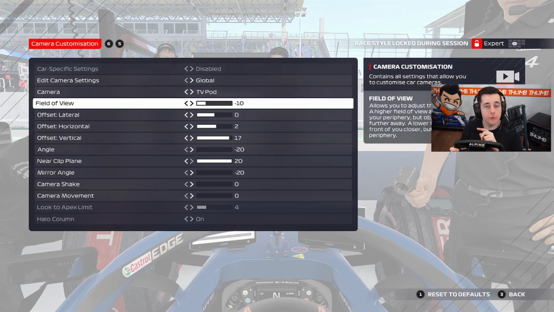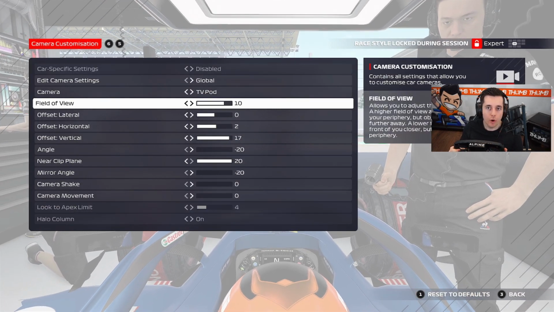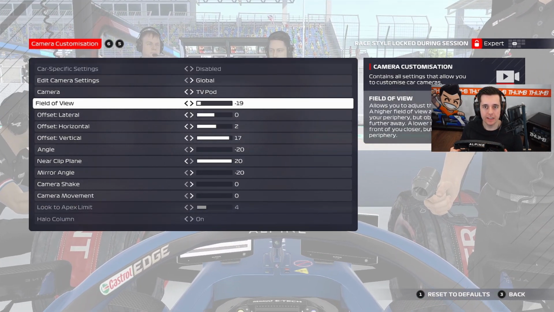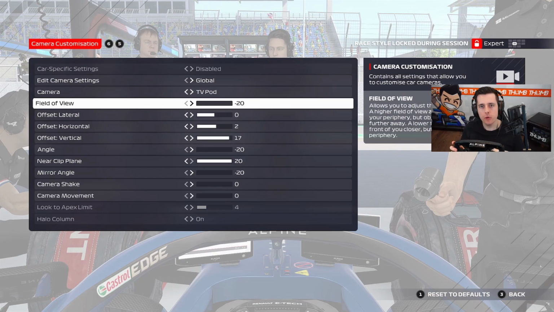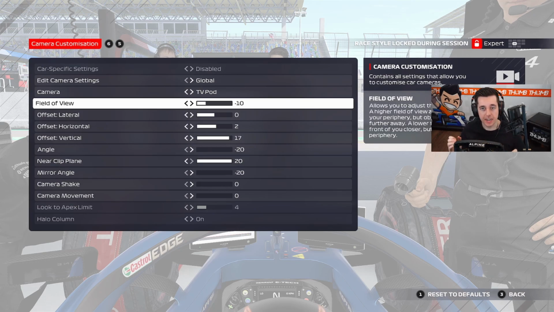In general, you do not want this field of view to be zoomed out all too much like you're seeing right now. You want it to be zoomed in. But find a sweet spot, don't go all the way out. Try and find a sweet spot here. My sweet spot that I found is -10 with all these settings like this as well.